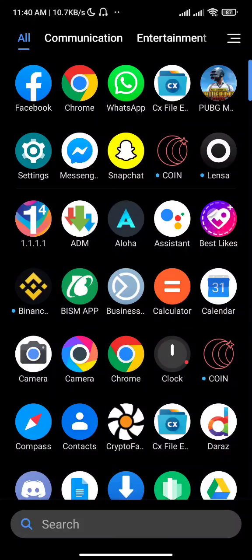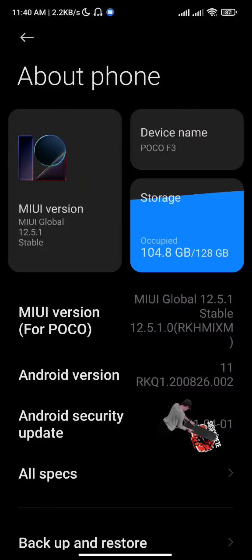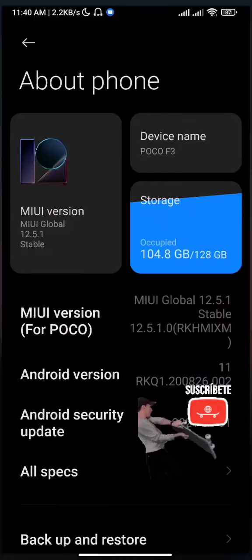So this is the update with lots of optimization, new notifications, super wallpaper, stability, and of course the latest Android 11 patch. And I hope you will enjoy this update.